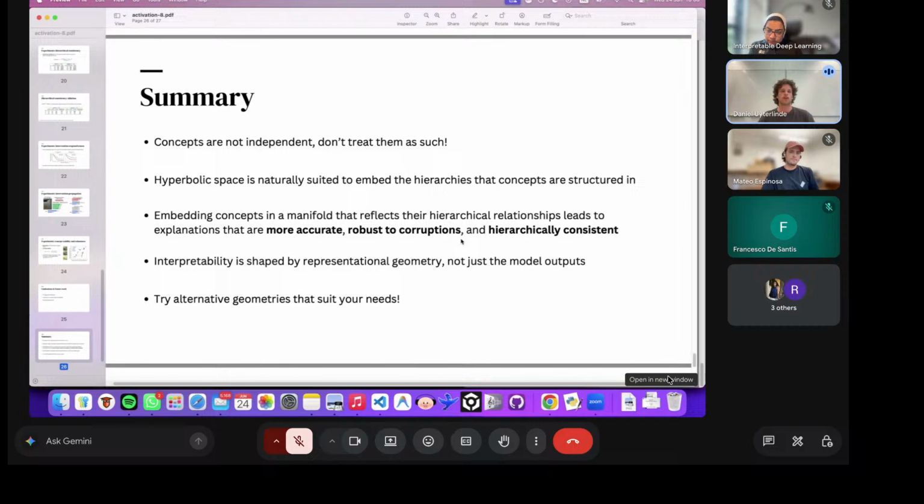So to summarize briefly, concepts are not independent, so we shouldn't treat them as such. Hyperbolic space is naturally suited to embed the hierarchies that concepts are structured in. And I think the main takeaway from this work would be that embedding concepts in a manifold that reflects their hierarchical relationships well leads to explanations that are more accurate, robust to corruptions, hierarchically consistent, and additionally allows us to intervene on misclassified concepts more efficiently.